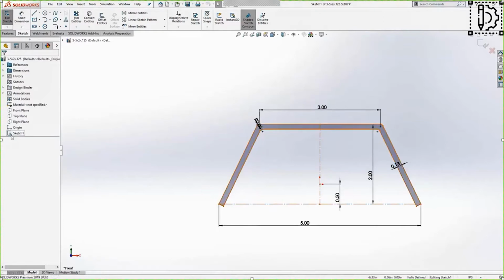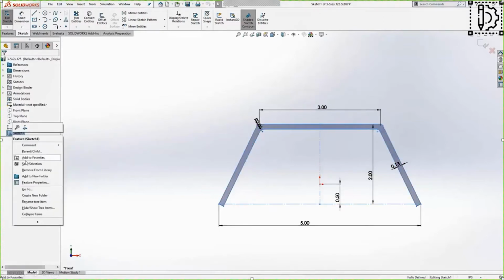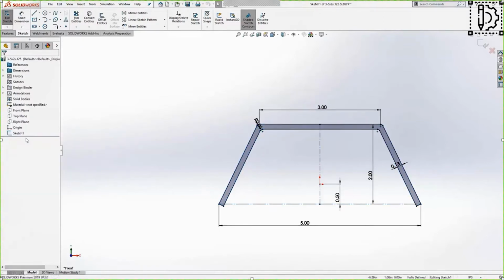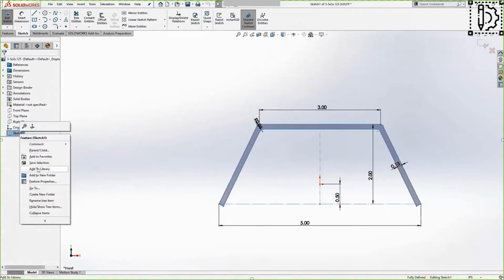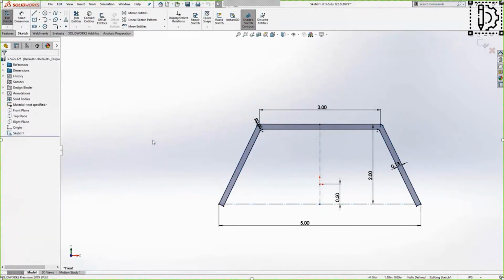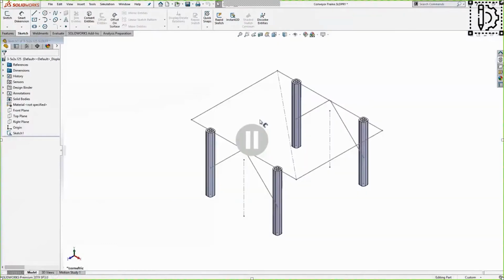Okay, I want to make sure that this little L appears there. Sometimes for some reason it doesn't appear in the library. You can always right click and just hit Add to Library. And in that situation, this ensures that your Weldment profile is in the library and you can start using it on your piece. So let's go ahead and check that out.